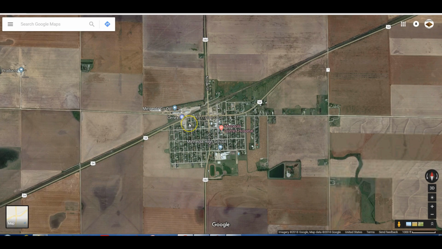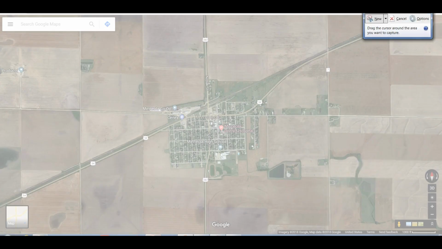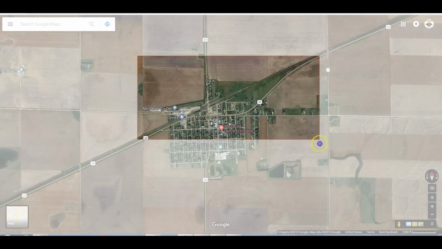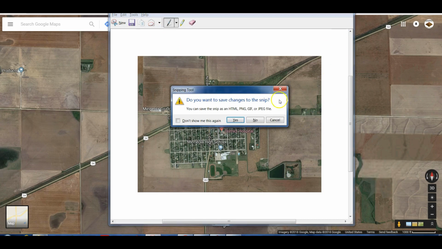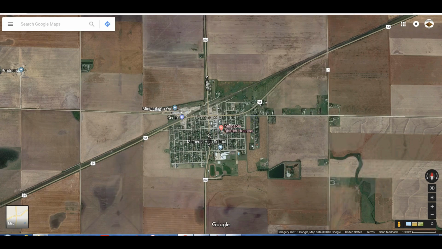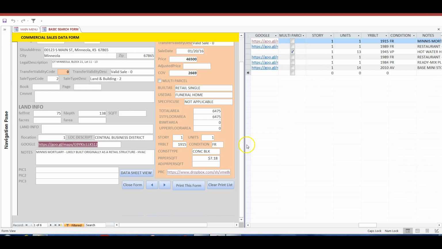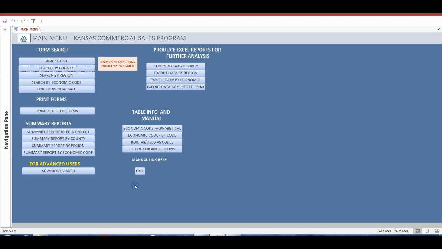Now, most computers, or modern Windows computers, have a clip image function. And so if you want a copy of this map, simply take your clip image function and take the area you want an image of, save it, print it, etc. I don't want to save this, so we'll close that. Alright, we will now close the form.